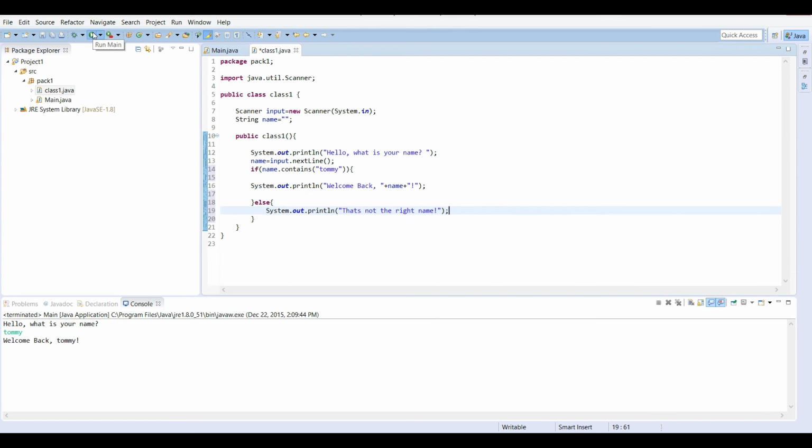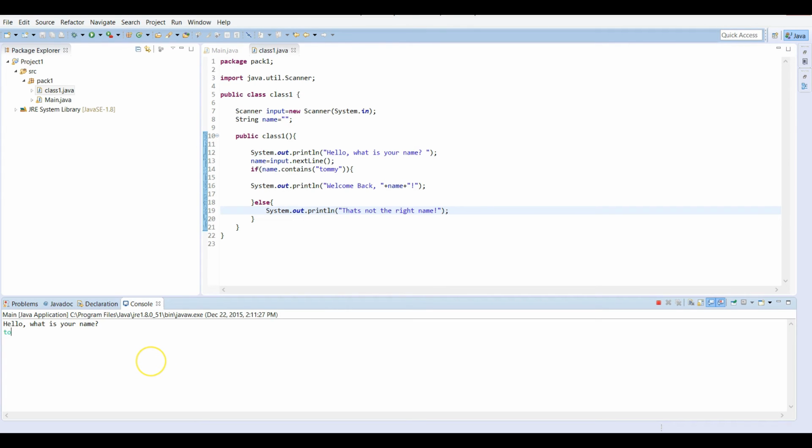So if we enter in something other than Tommy, it should say that's not the right name. So Tommy, welcome back, Tommy. I'll hit play again. Hayden. That's not the right name.